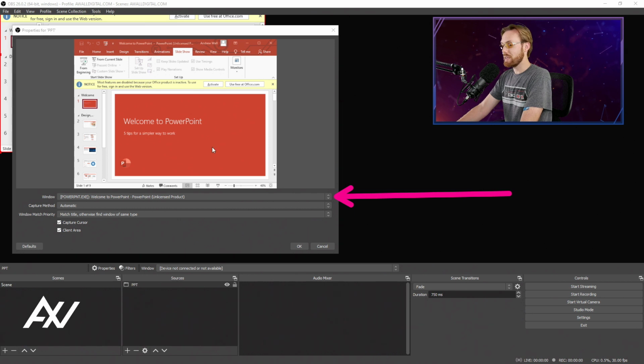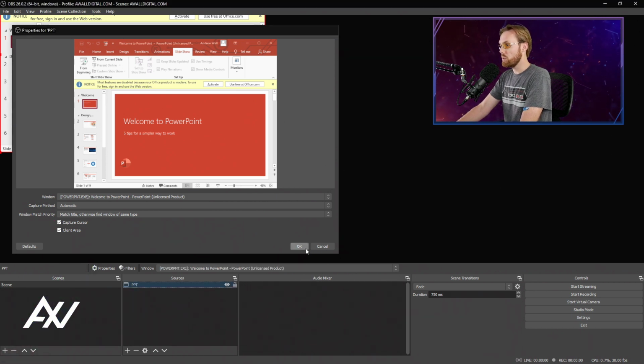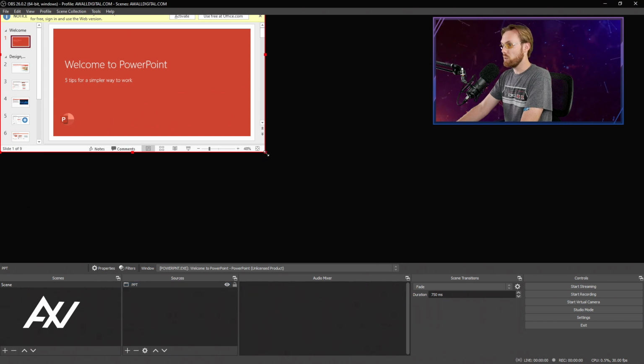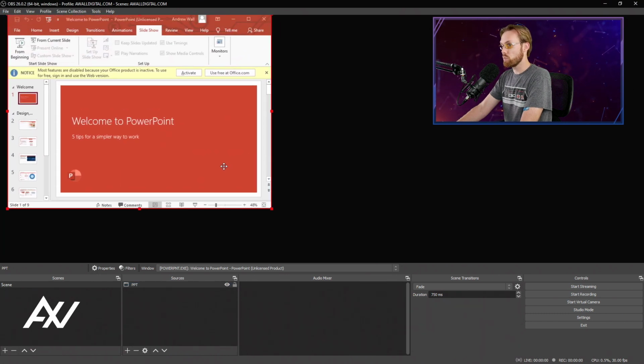Leave all settings at default except for capture cursor. Here you can decide whether to check that box or not if you want your cursor to be seen while you're doing your presentation. Your call, your presentation, you know what you need to demo or not. Once you're done doing those settings, hit OK, and boom, there it is. Your PowerPoint is now in OBS Studio, which is really cool.